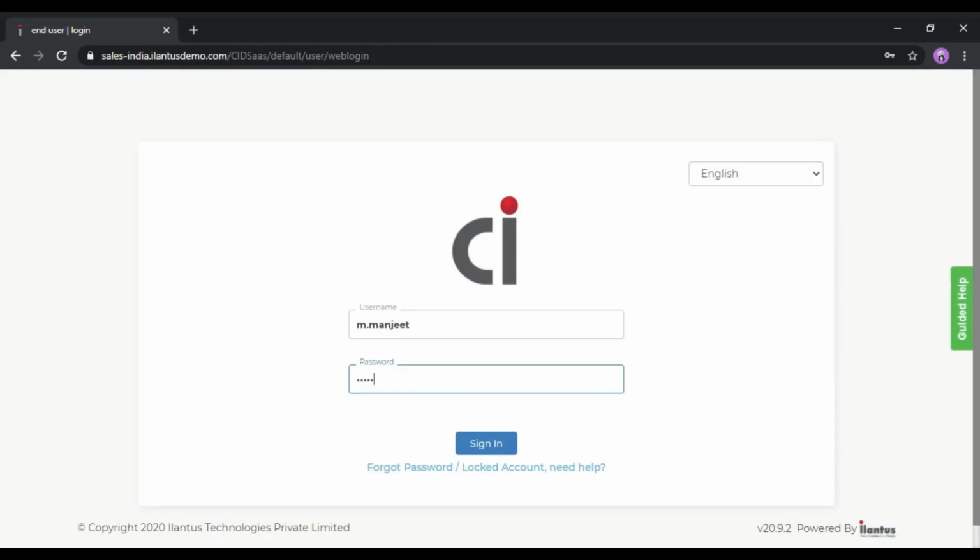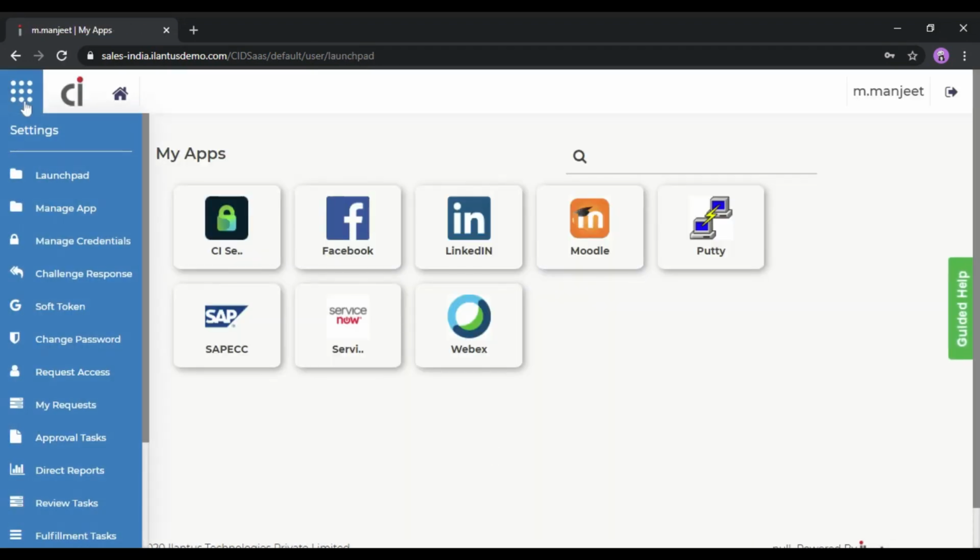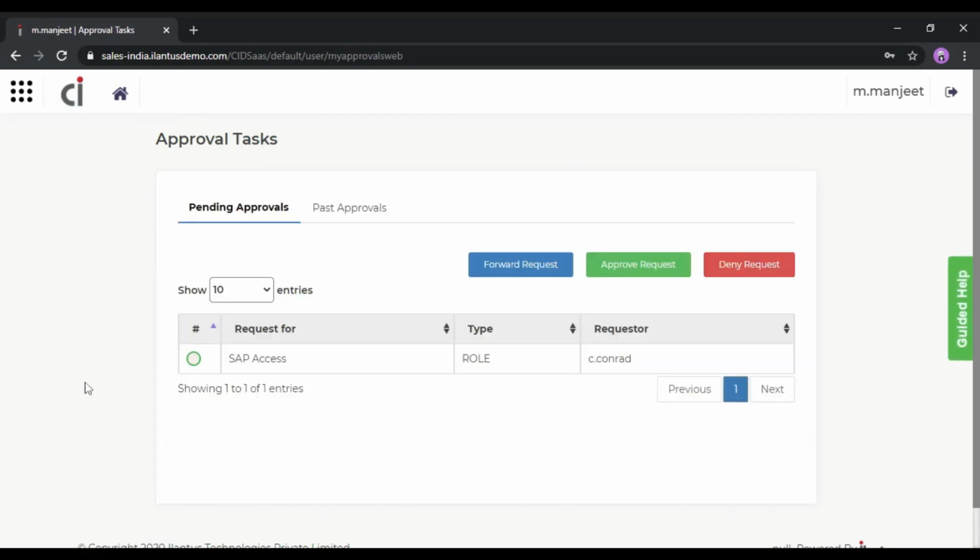Let's see how your manager, Manjeet, acts on this request. Manjeet logs into his account. He accesses his pending approval tasks. He sees a request pending from you. Manjeet notices that this request is for SAP. There are two ways to review this request.